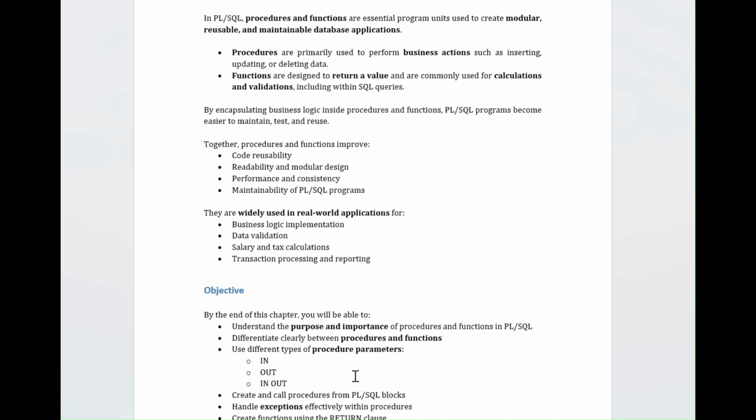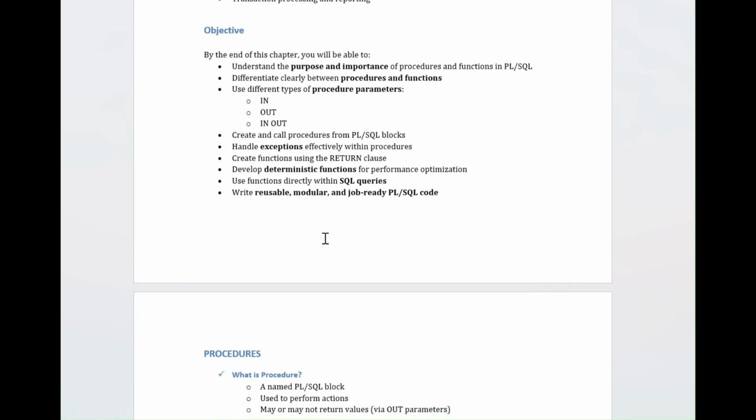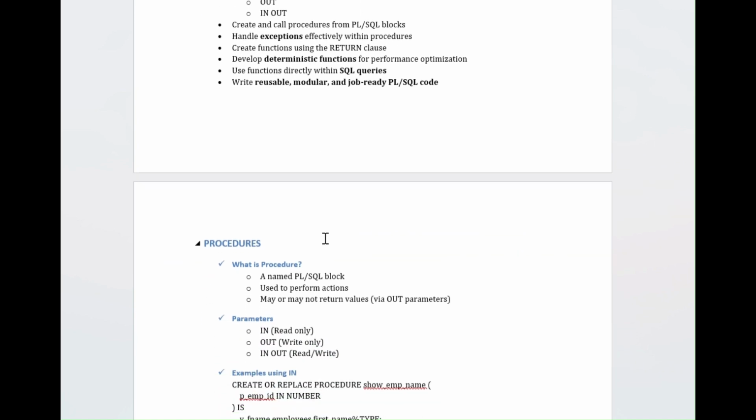Then the real-world examples of how this is used. For any application development, behind the scenes the business logic defined by the business will be handled, and any validation as per the business, or to avoid invalid data, all of that will be taken care of. The objective I have already discussed, so I'm jumping straight into procedures.